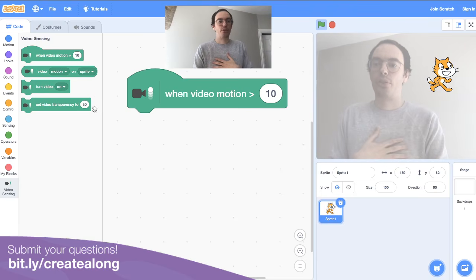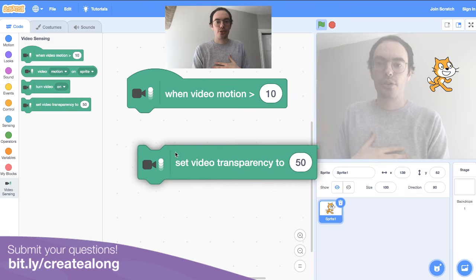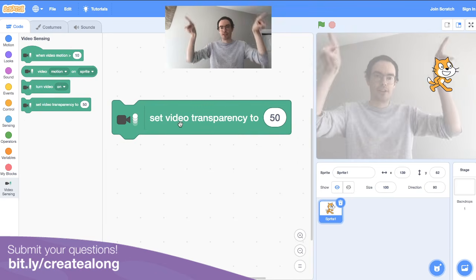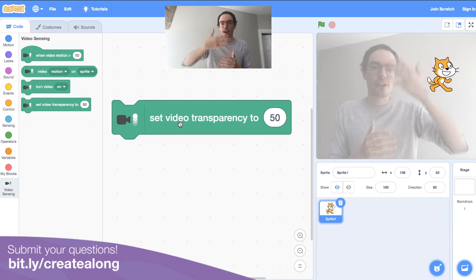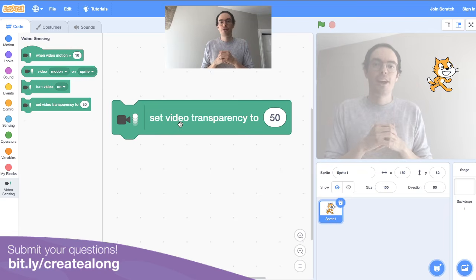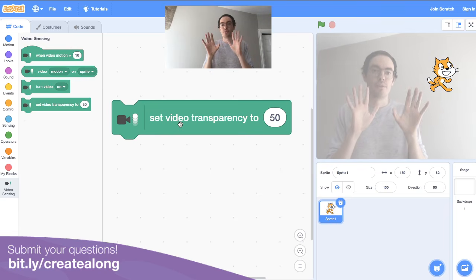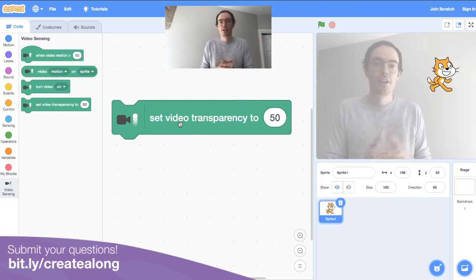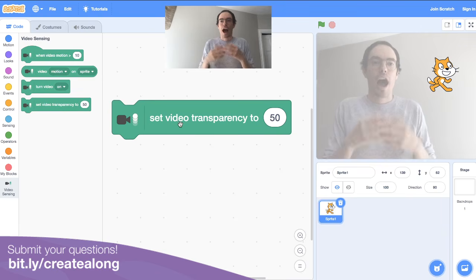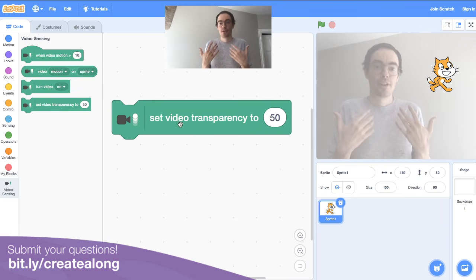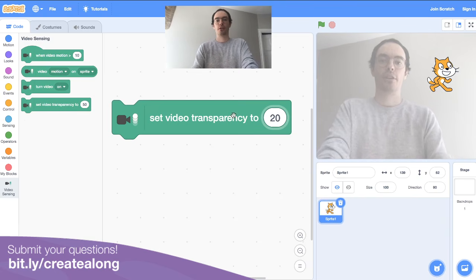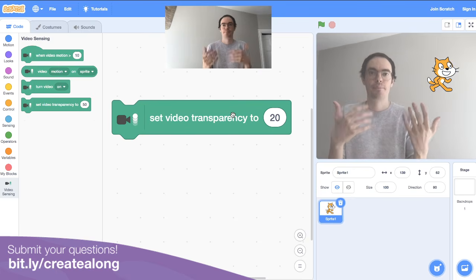But I also want to show the set video transparency block. This is an important block because, as you can see myself in the stage, there's a white haze going over my face right now. That's because the transparency of the video on the stage is at 50%. If you're not familiar, transparency is how see-through something is. I would like you all to see me better, so I would like it to be less transparent. If we say let's make it 20, you can now see me a bit better.